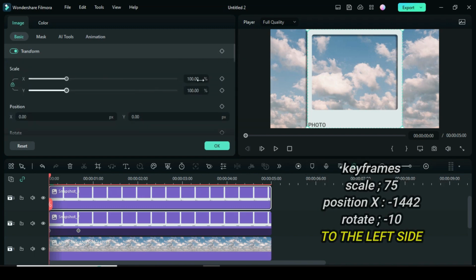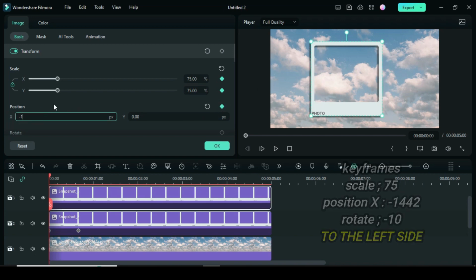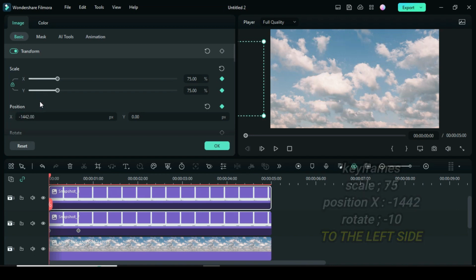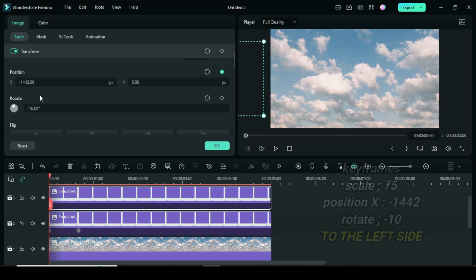Now apply keyframe to scale, position and rotation. Afterward go to scale and scale down to 75. And adjust the position X to the left outer side of the screen by dragging or typing minus 1442, and also change rotation to minus 10.